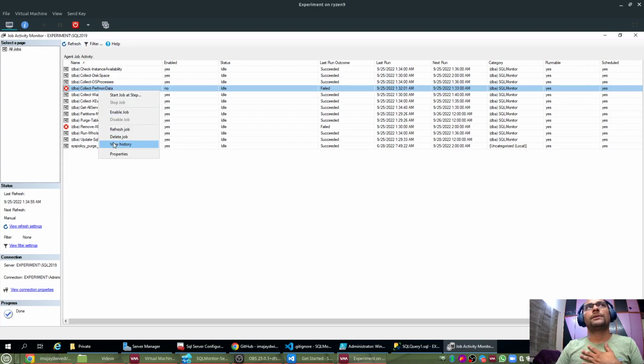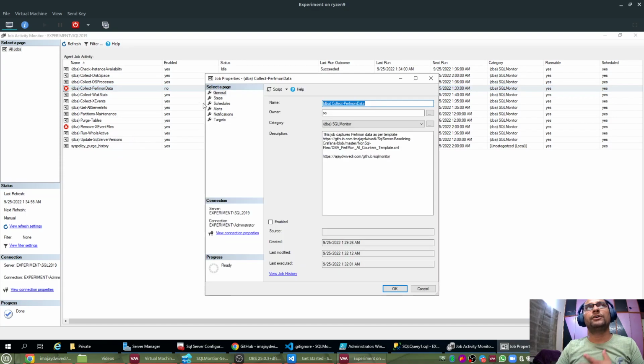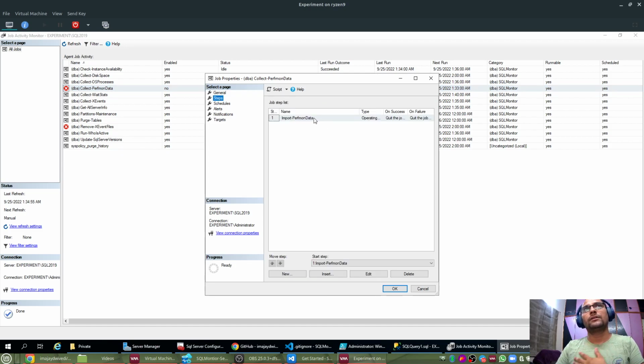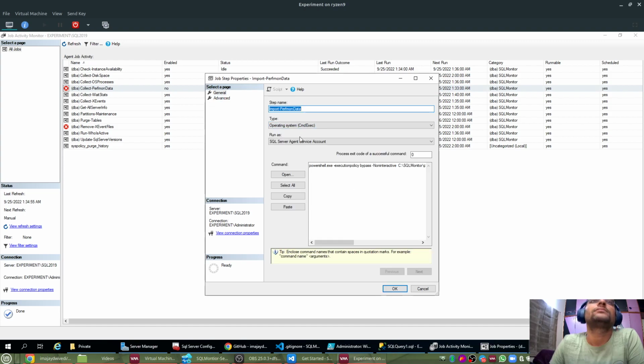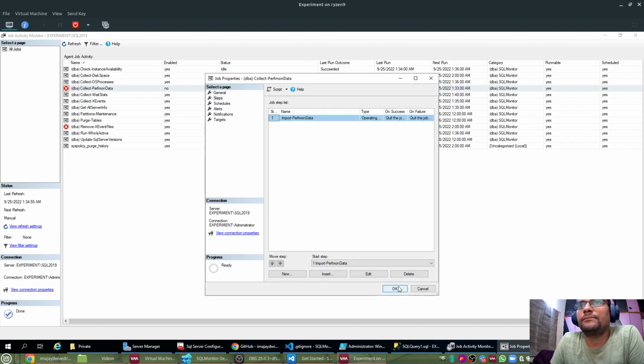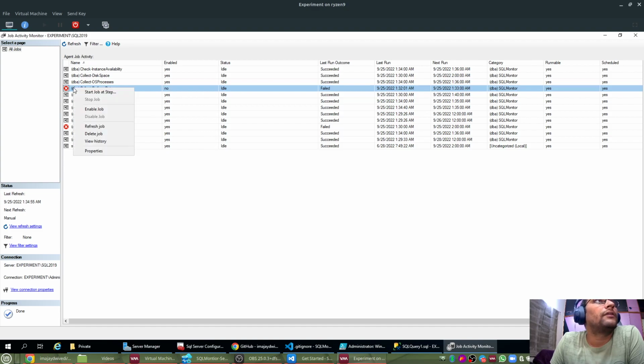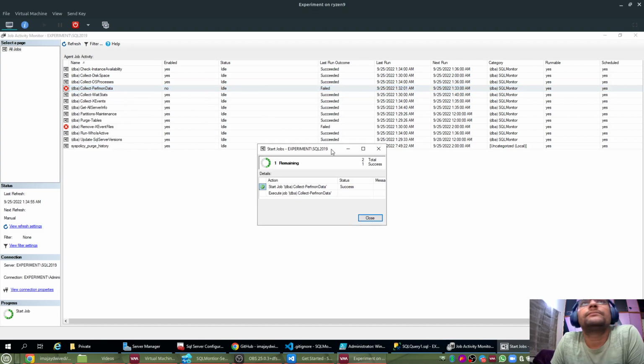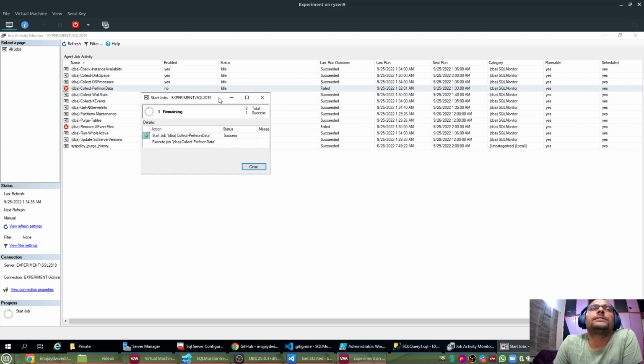Open job properties for the job which was failing because of the admin access issue. Go to steps, click the step, click on edit. Here from the drop down, choose the proxy account that we just created. Now rerun the job once it is saved. This time this job should complete successfully.